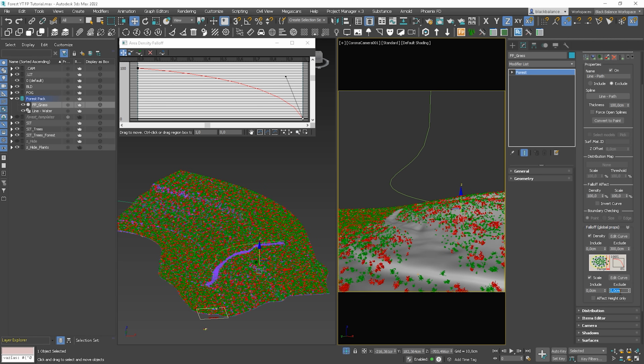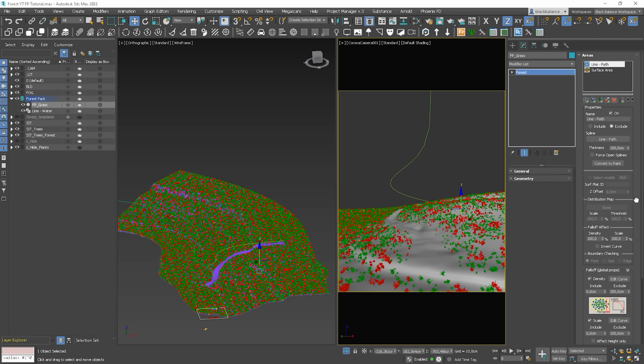Now let's adjust the scale in a similar way. Let's change the value to 100 centimeters. And let's adjust the curve. Let's move it up as we don't have such small grasses. I think 70 will be fine. Okay, we can turn off all graphs.